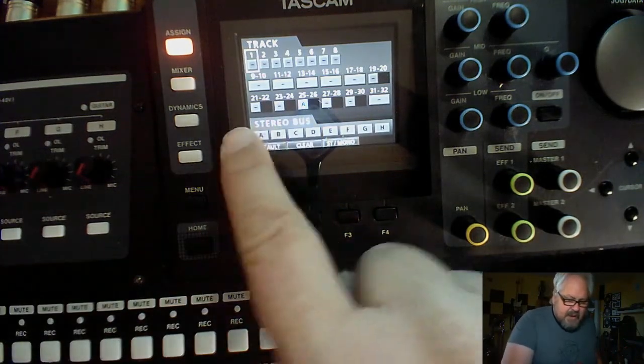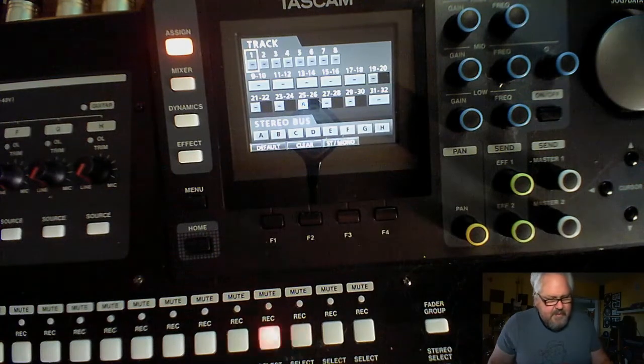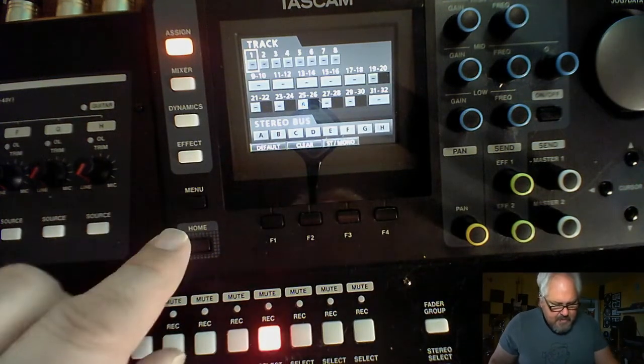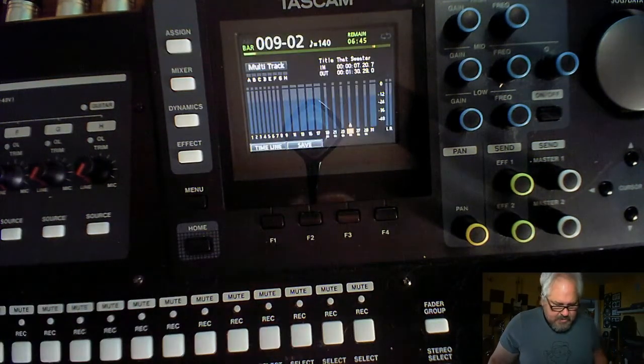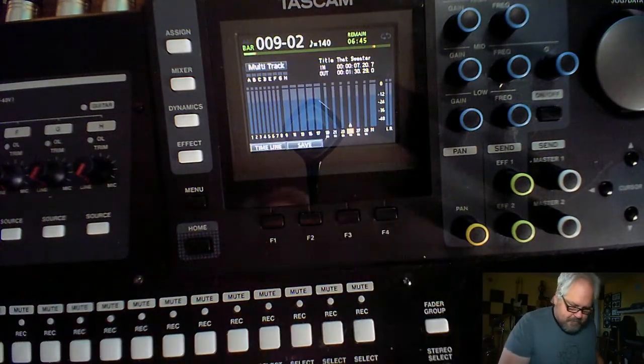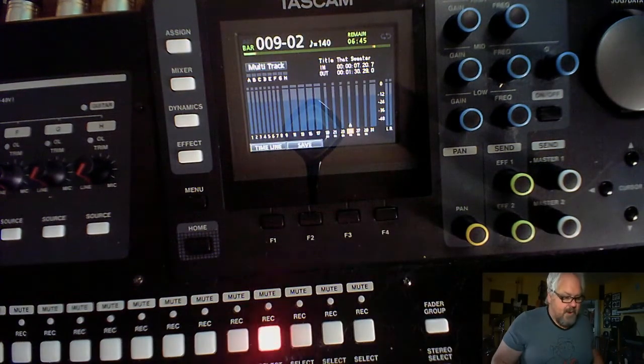As you can see, I've got all these set to mono. That's neither here nor there. So let's go home for a second. Okay, so that's step 1.